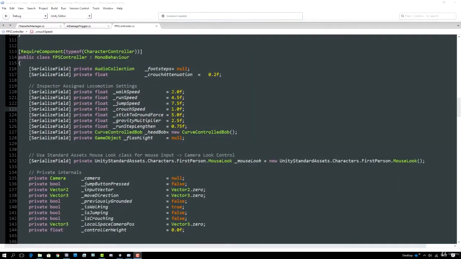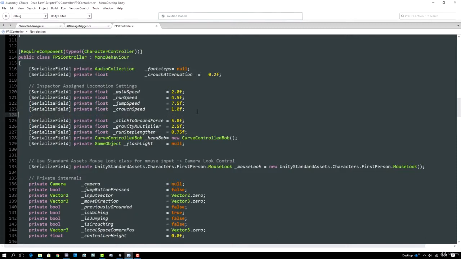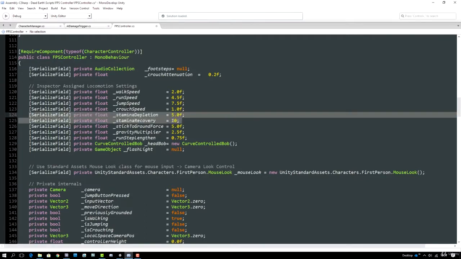So here we are inside our FPS controller script, and the first thing I'm going to need to do is add 2 new variables to our inspector assigned locomotion settings block that's going to allow us via the editor to set the stamina depletion rate and the stamina recovery rate. So I'm going to put these, I think, just underneath where we define crouch speed. Doesn't matter where we put them, I'm just putting them here because that's how I like them to show up in the inspector. And we're going to add 2 new floats. They're both serialized fields, so they show up in the inspector.